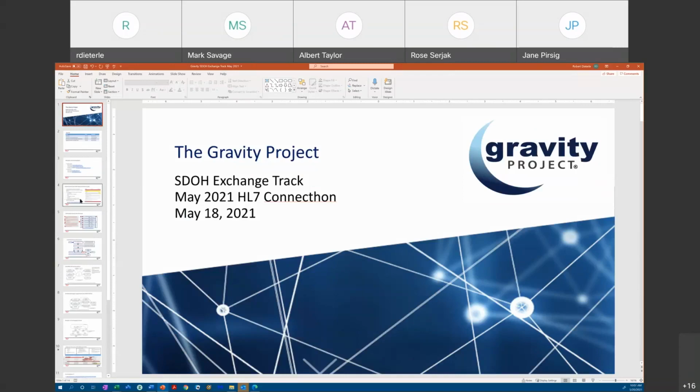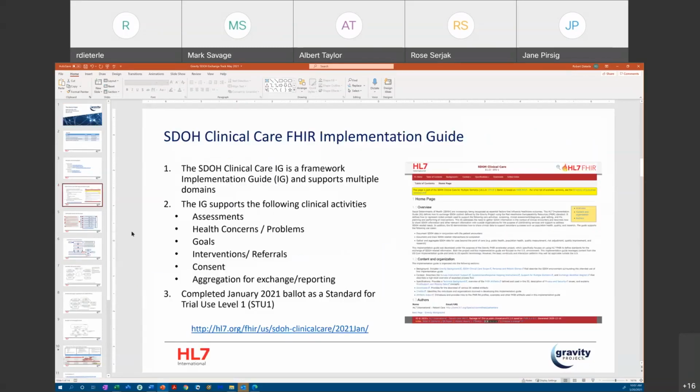So to remind people what we have done is we balloted an implementation guide that we'll walk through. And that implementation guide covers support for assessments, health concerns or problems, goals, interventions or referrals, managing consent, at least within a small scope, we'll talk about that, and some aggregation for exchange or reporting.